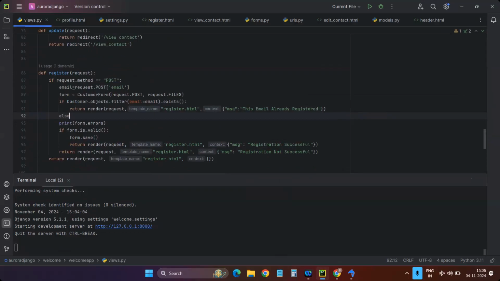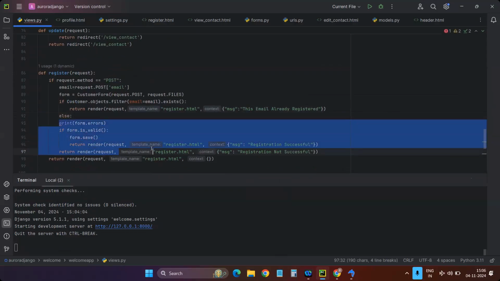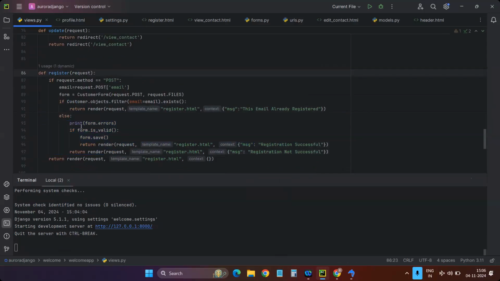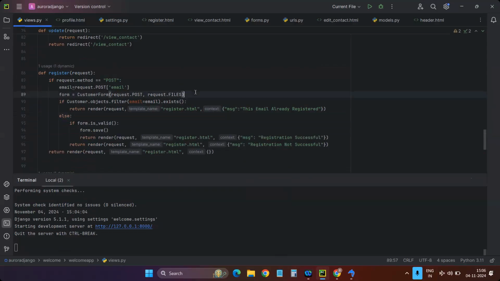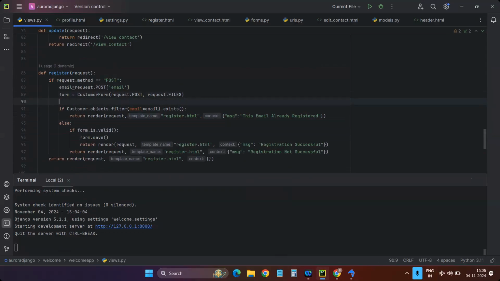Else it will go to this form. That's it. You have to keep all these conditions in your else. I'll check the errors here itself.